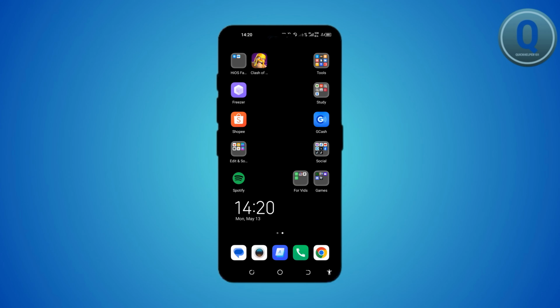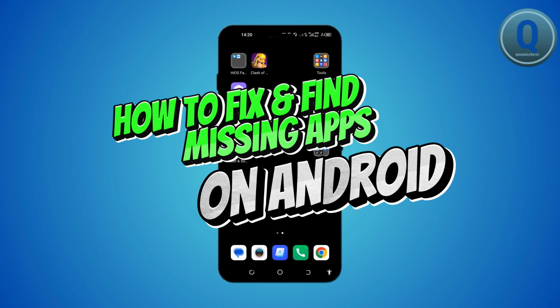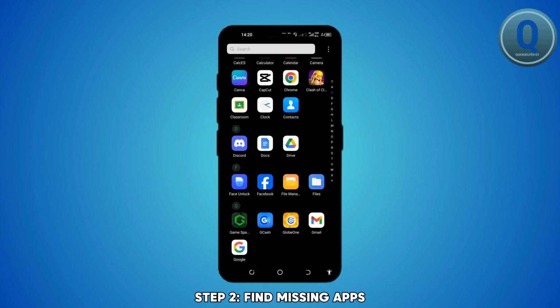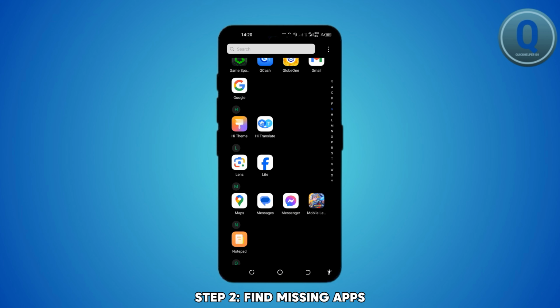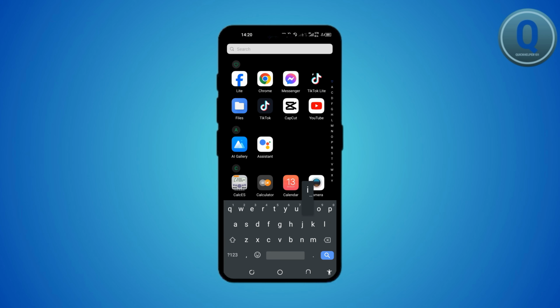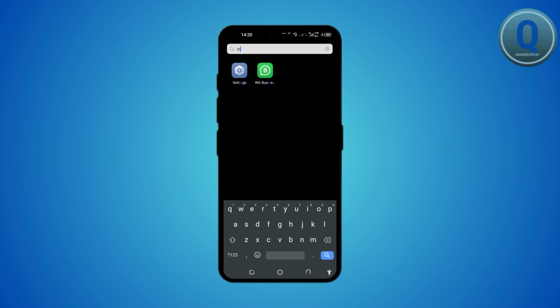In this video, let me show you how to fix missing apps on Android. Let's get started. First, swipe up on your screen to get the app screen. You can then go through here and see if you can find the app. You can use the search at the top. For me, I can find Instagram and it's missing when I search for it.